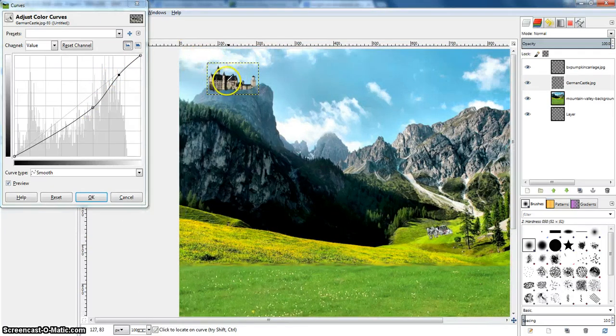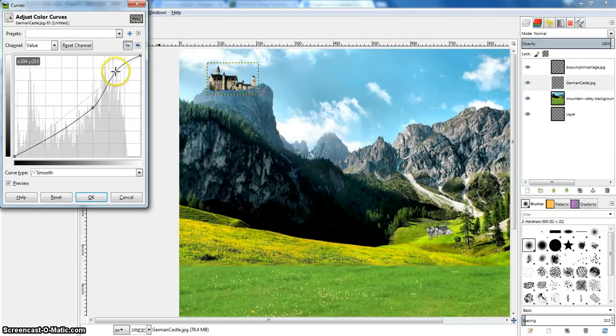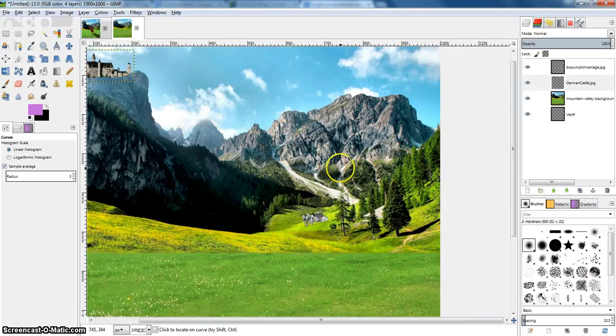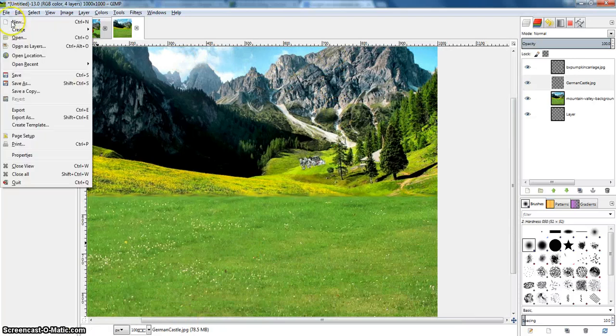Since it's on that mountain and the sun's right there, let's bring up some light. A bit too much. There we go. So it's just a very subtle difference, but still a difference, and in the long run, it makes it look better.